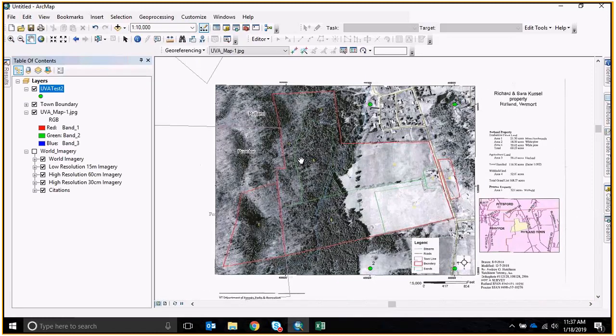So now in the second part, we've completed georeferencing the UVA map in an ArcMap environment. Watch part 3 of the 4-part series to understand how to export this to OneDrive so you can have access to it in Avenza Maps, which you will use to take this into the field.